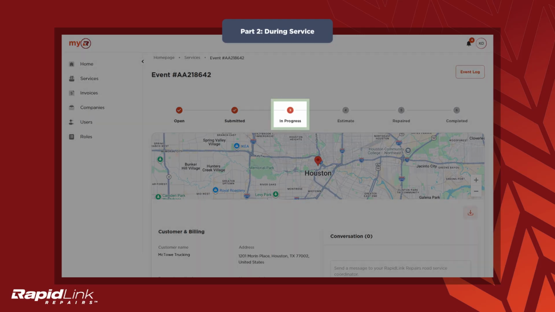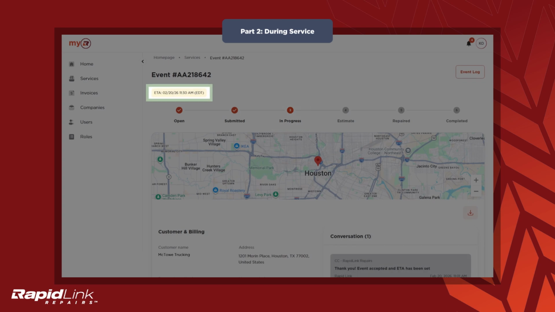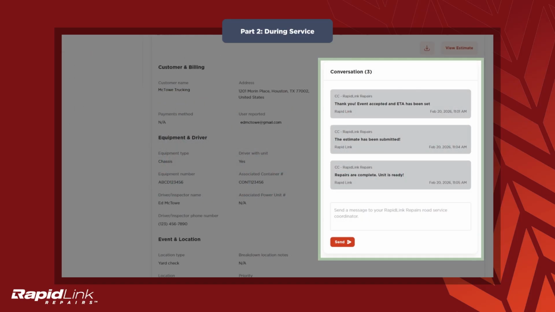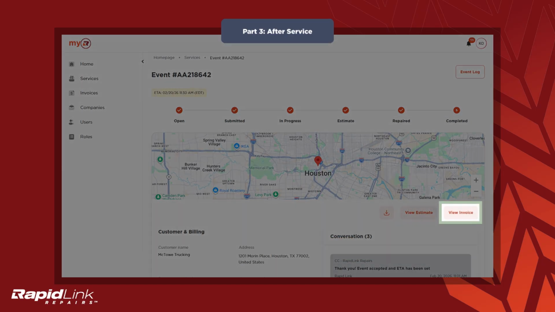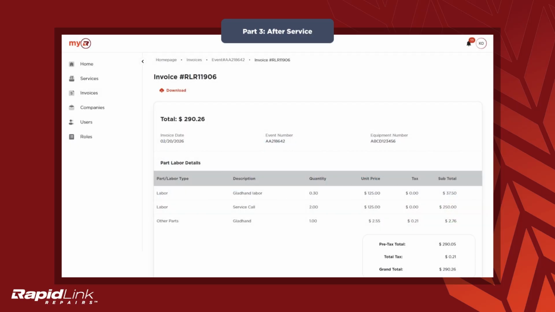During your service event, you'll receive live ETA updates and be able to view the progress of your requests. Here, you can also chat with your road service coordinator. Once your event is completed, the invoice will be available and payment can be made online.